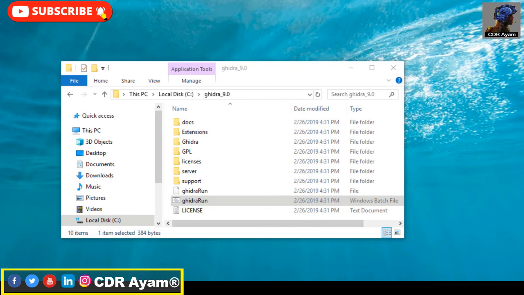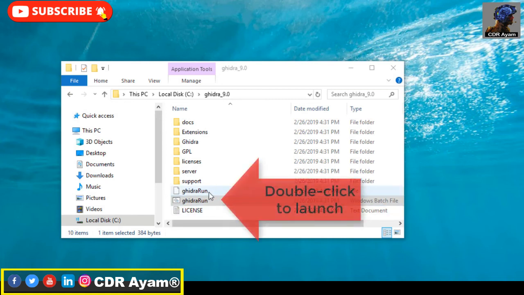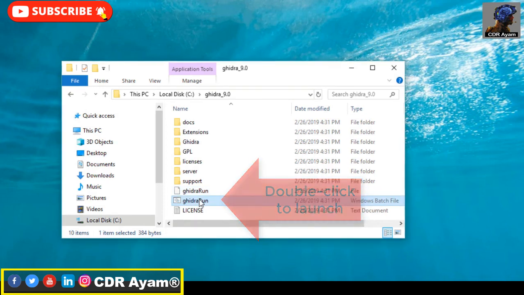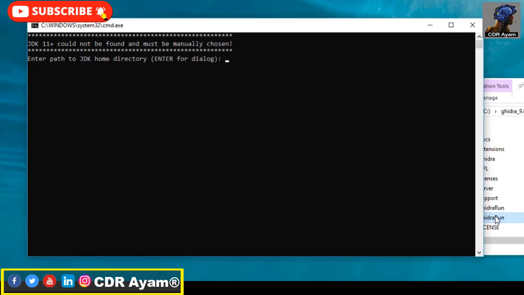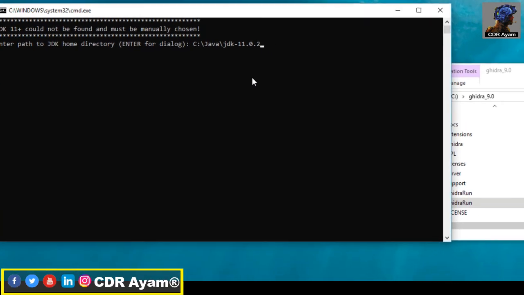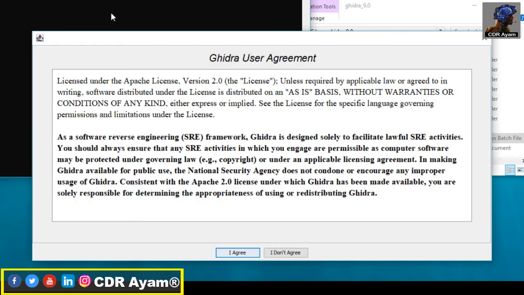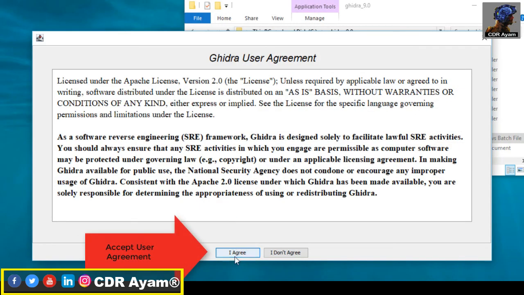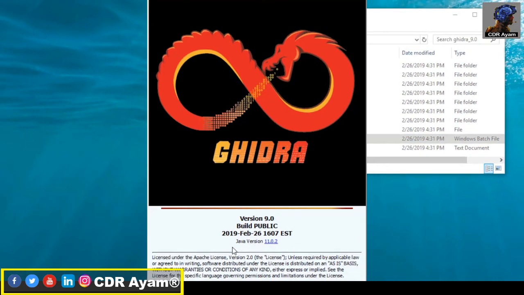With Ghidra extracted into Program Files in the C drive, open the Ghidra folder and double-click the Ghidra run batch executable file in order to install it. Windows will then open its command prompt to initiate the installation of Ghidra. You may be prompted to integrate your Java Runtime and Development Kit version 11 into the Windows environment variable. But since I have already done so, Ghidra will proceed with its installation.